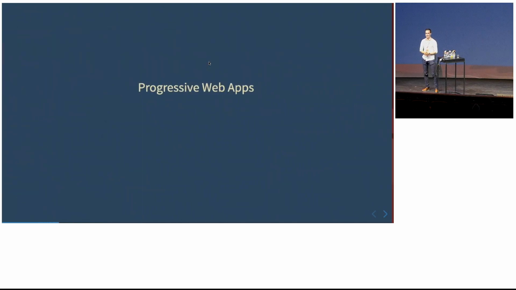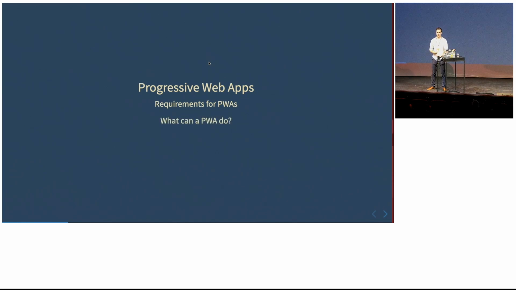So progressive web apps. You might have heard of the term before. Web apps you may be familiar with. Most of you actually make web apps probably for a living or as a hobby. But the progressive part might be new for you. So I'll show you the requirements for making progressive web apps. I'll show you what a PWA can do and how you can turn your app into a PWA.